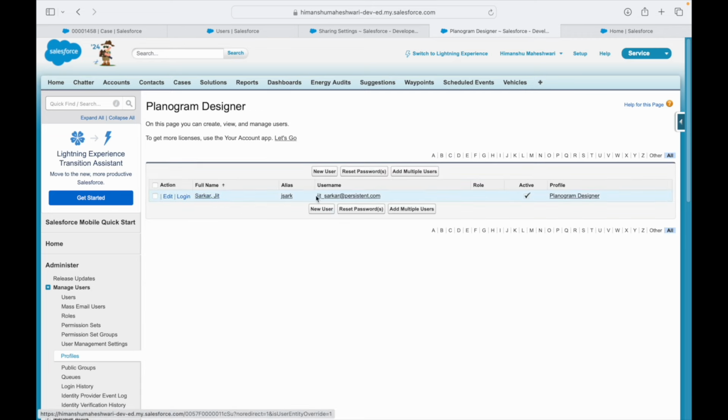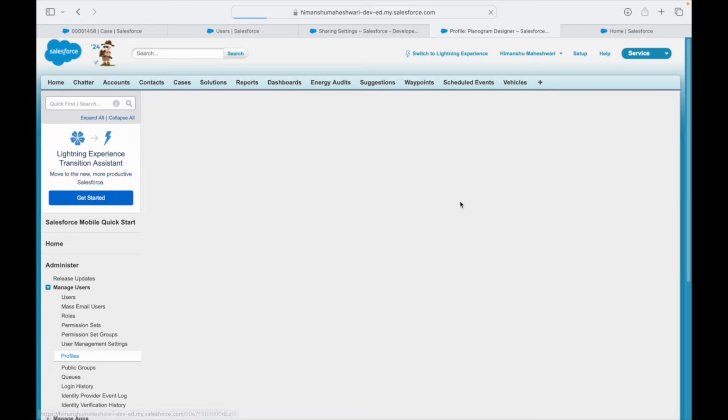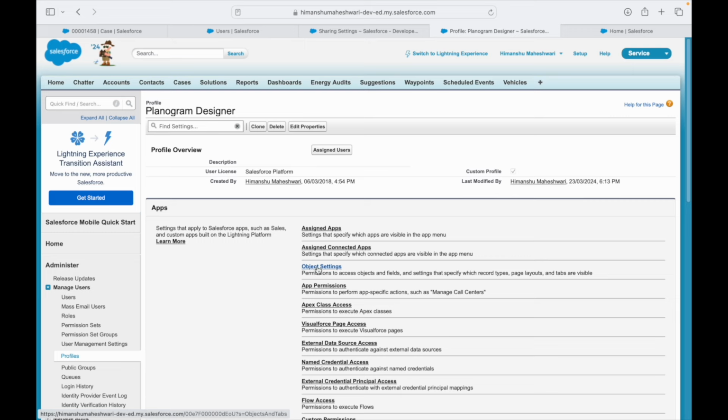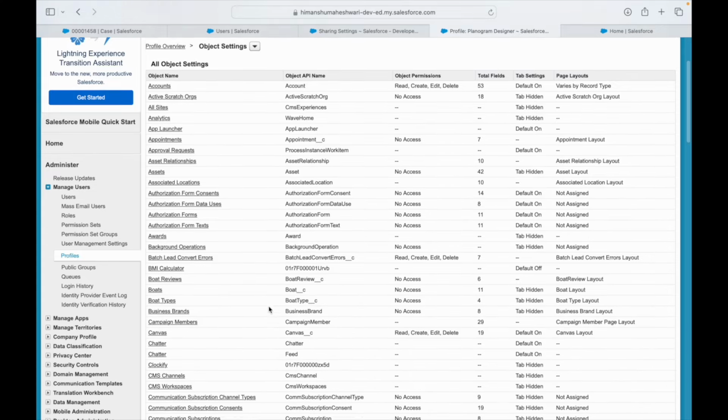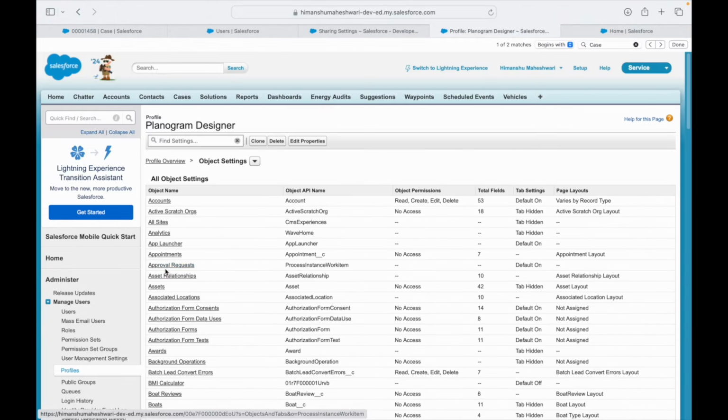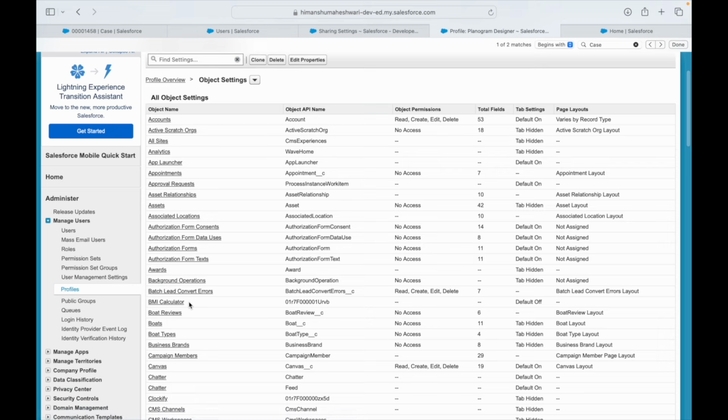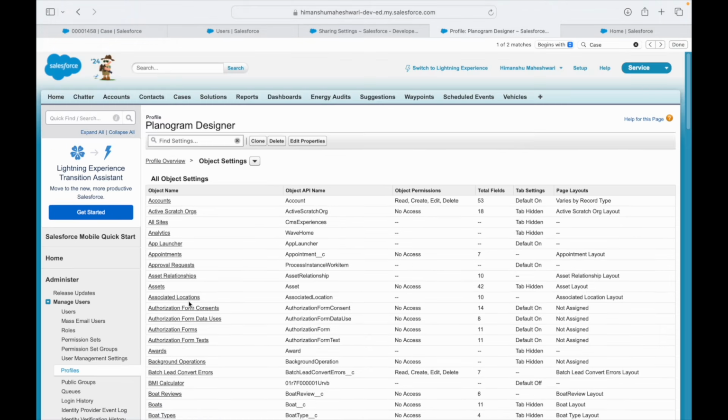So let's go back, let's check what profile this guy is assigned. You'll see that Jeet is assigned the planogram designer profile. Now, what is this profile? This is of the Salesforce platform type license. Let's take a look at the object settings, okay? And let's see if the cases are available. If I take a look at the object here, I cannot even access the cases, all right? Because that's a limitation with the Salesforce platform license.